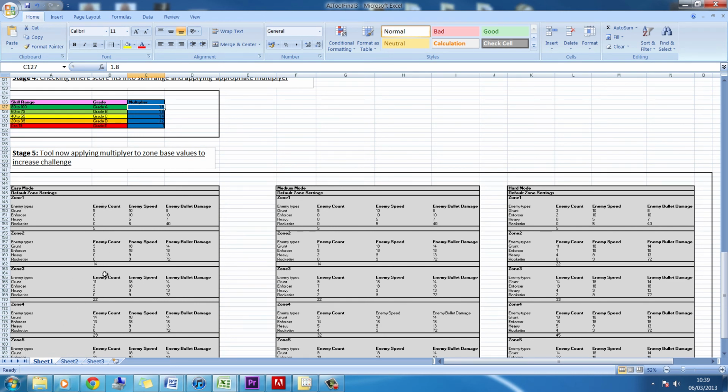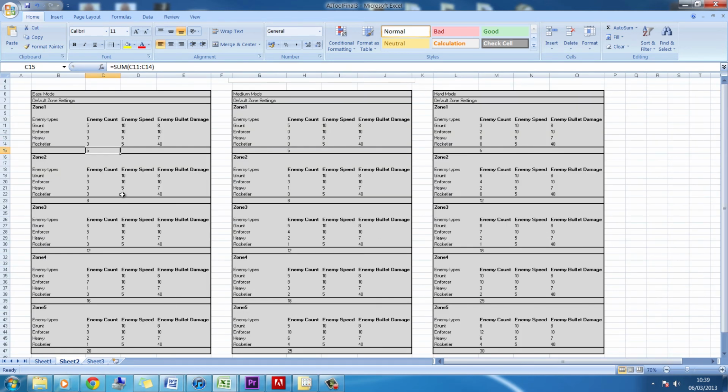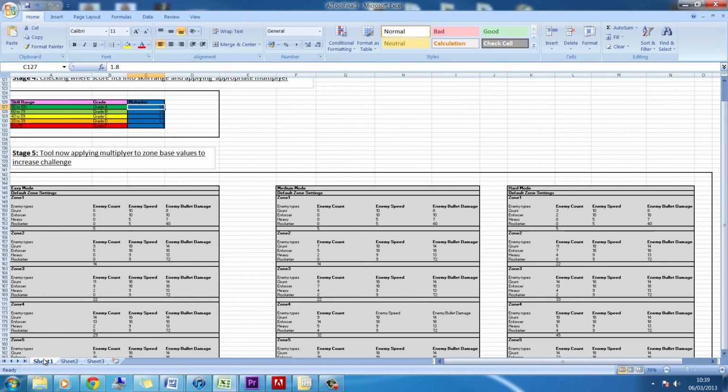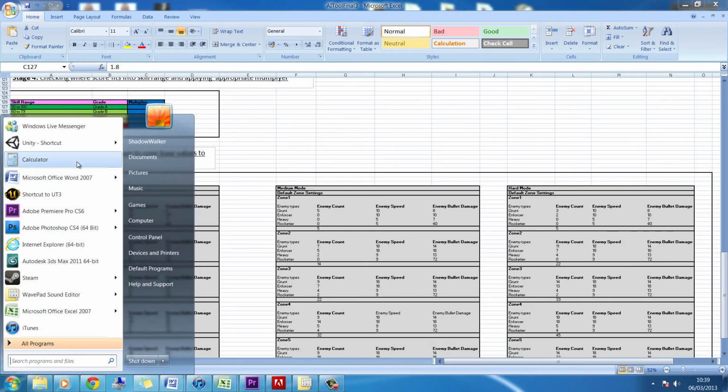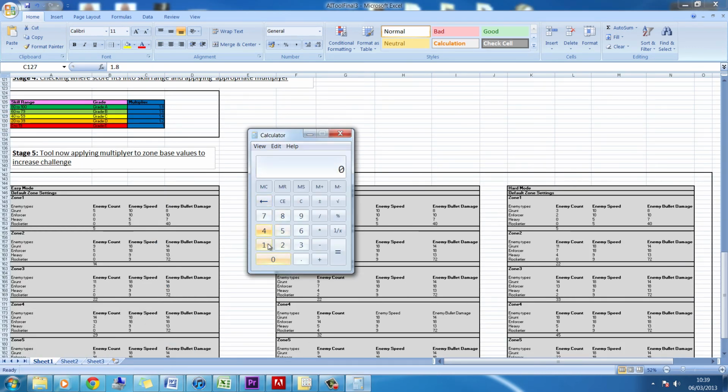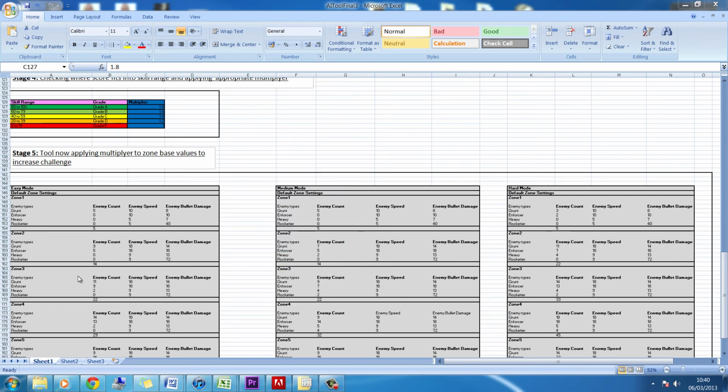So in the next zone, which is zone 2, the default amount of enemies that are going to be spawned is 8. So all this tool now does, if I just grab the calculator for a second, is 8 times 1.8, which is the multiplier we just received for our good performance, and that gives us 14.4. And all this cell does is round that down to 14, because you can't get 0.4 of an enemy obviously. So we know that zone 2 is going to have 14 enemies in easy mode.